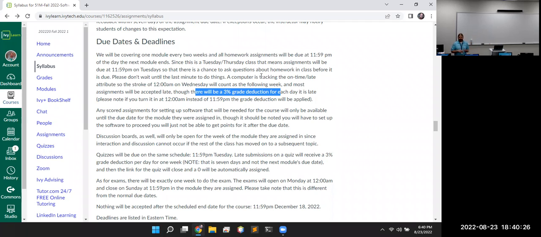Assignments, any homework assignments, things related to the final project, a lot of stuff will be accepted all the way to the end of the semester. There's a 3% grade deduction every day that it's late, down to 50%. So there is a stopping point. It's 50%, that's an F, and an F's an F.